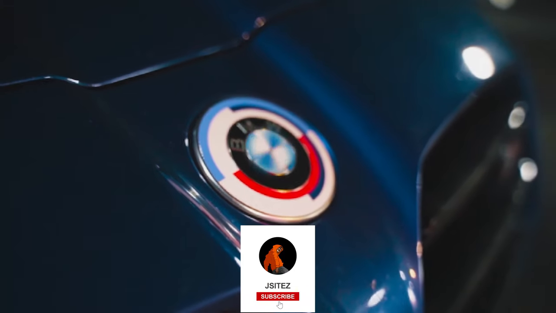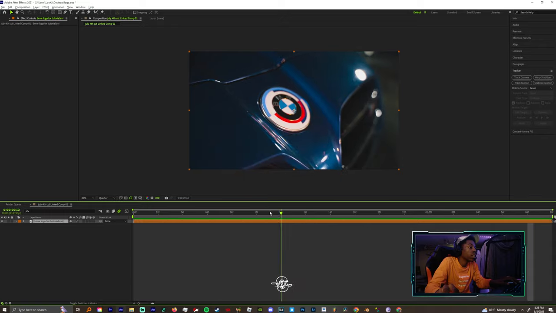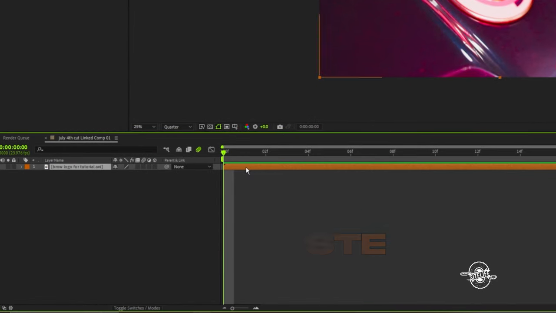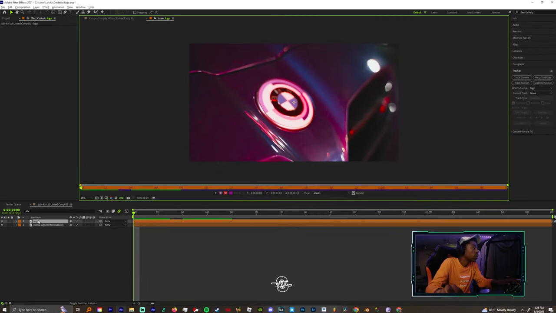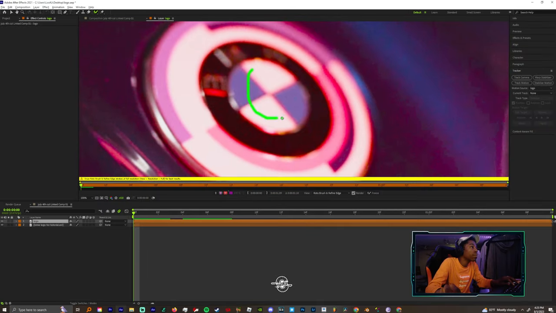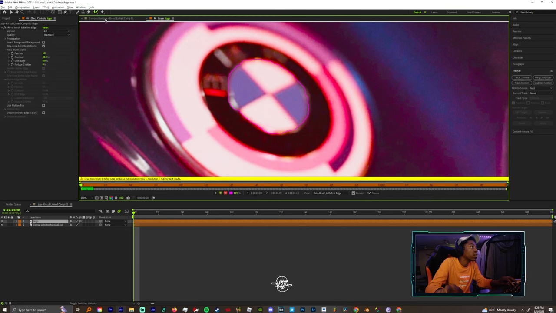And today, I'm about to show y'all how to make this logo spin on this BMW car. You want to grab your footage and let's duplicate that. All right, and we're gonna name this layer logo. All right, so let's double click that logo and let's come to the rotoscope tool and let's just gather the whites and the blues of this BMW logo.